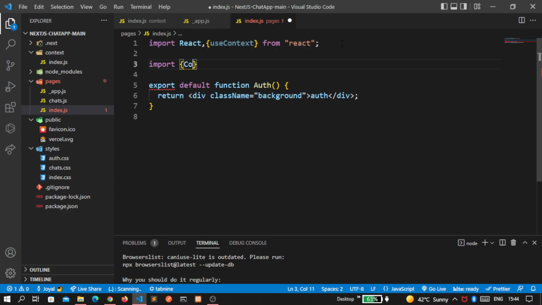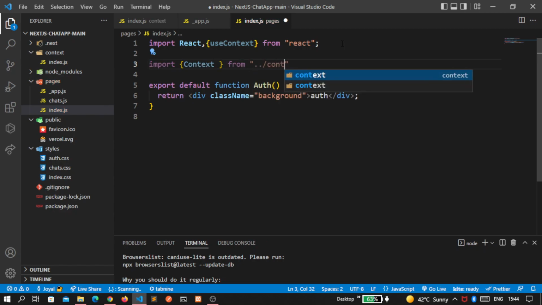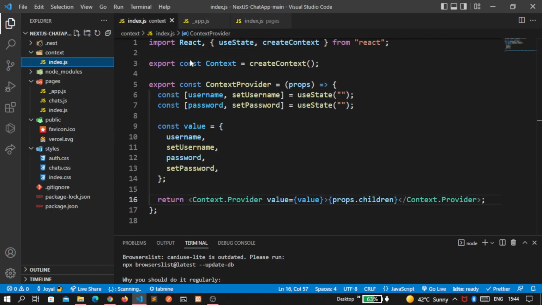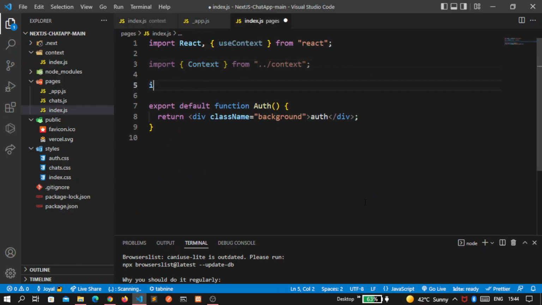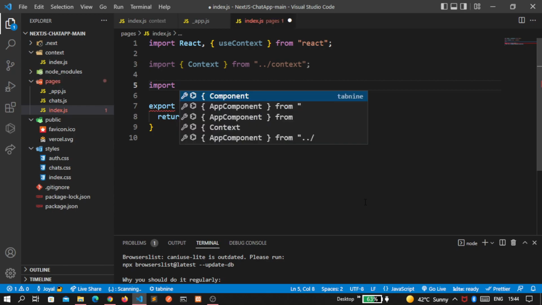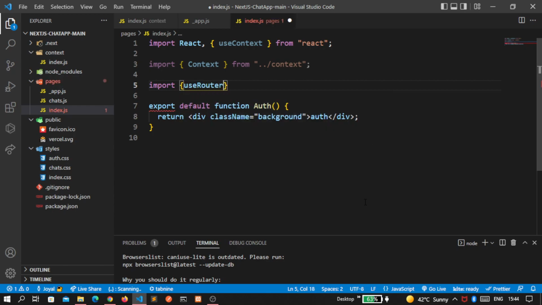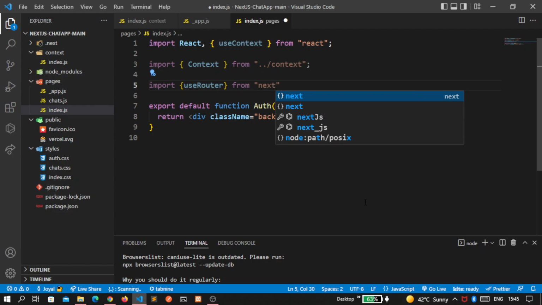Then also import the context from the context file. So basically I am importing this context. Import useRouter from next/router. So if our user logs in successfully, then he will automatically be redirected inside the chat page.